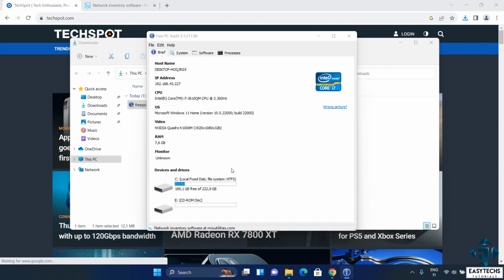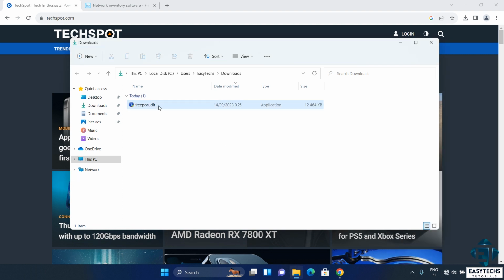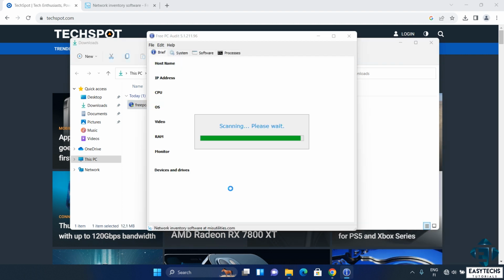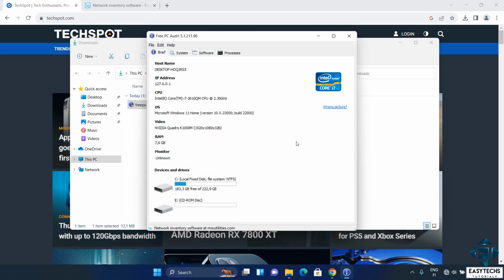Now you can run this tool with or without internet connection. It really doesn't matter. However, when you run this without internet connection, in the end, it will pop out some kind of error saying updating error, can't open home page. Now, never mind this error. It doesn't really affect the outcome. Simply close it and continue with the process.